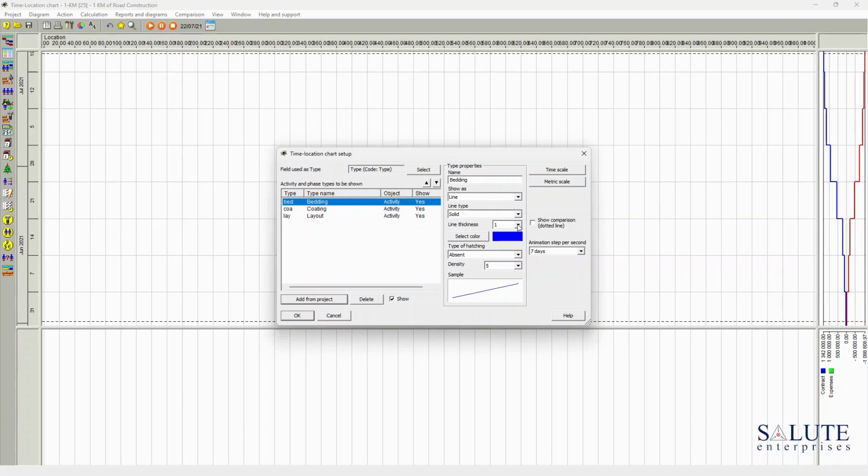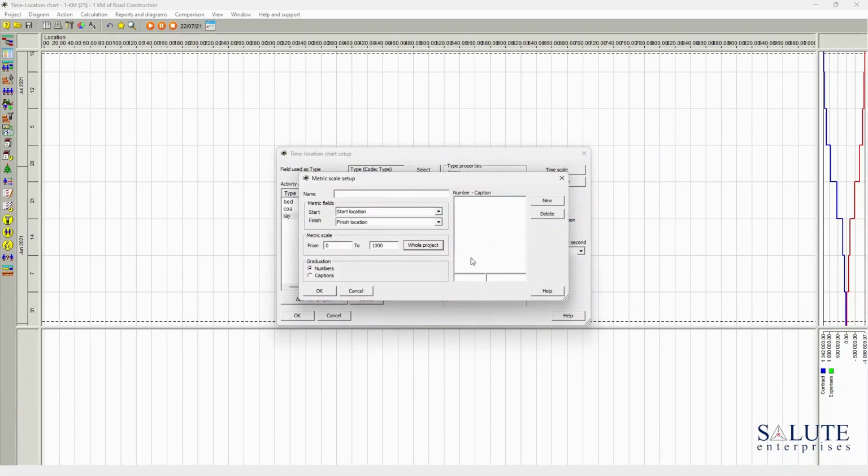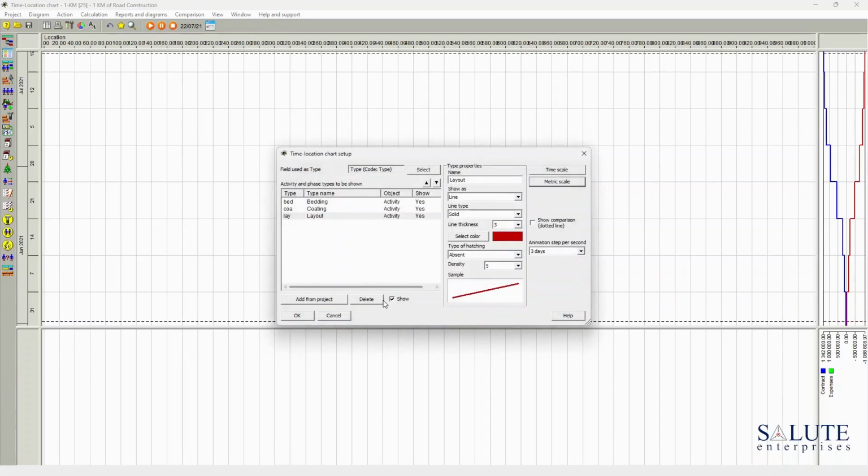This is the area where you can pick the line thickness and colors. For this particular example, I think we have good colors. And animation step per second, I'm going to change to 3 days. Let's go to timescale settings, and we're going to select the whole project, which I think is a default setting. And for the matrix scale, we need the whole project as well, which I think is a default setting as well.